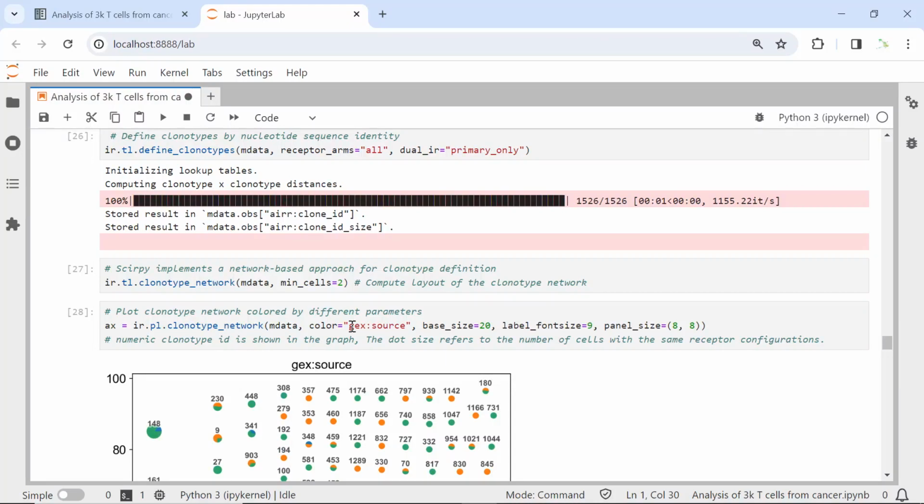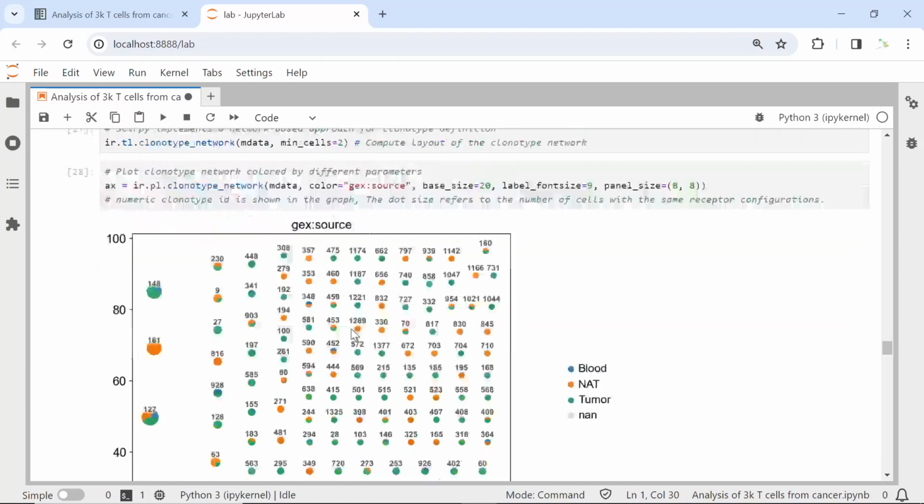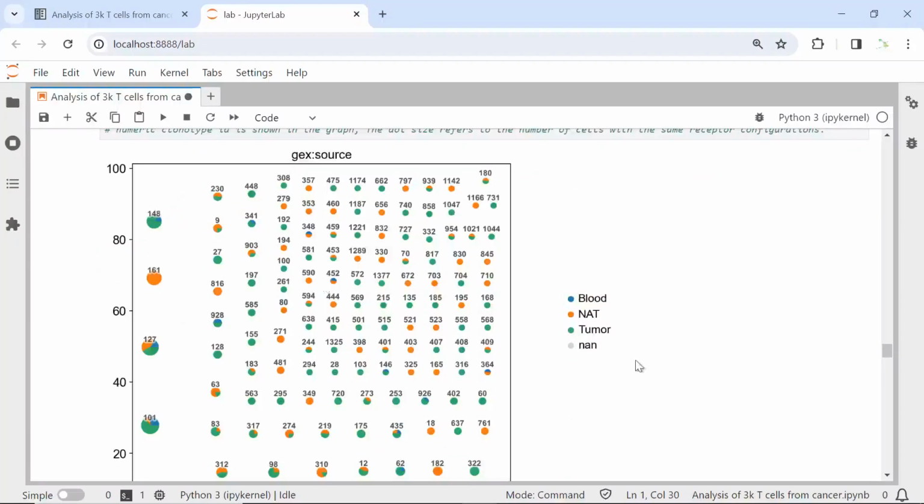You can see we plotted the clonotype network colored by the cell source. You can see we have cells from blood samples. They are in blue color. Cells from normal adjacent tissue, they are in pink color, and cells from tumor are in green color.